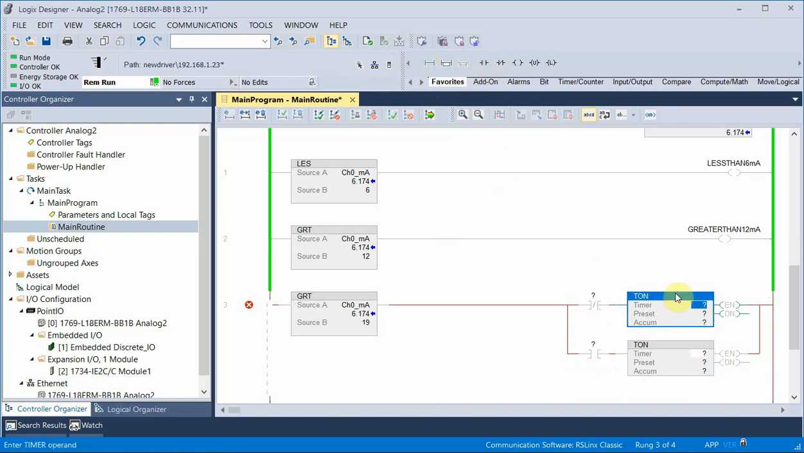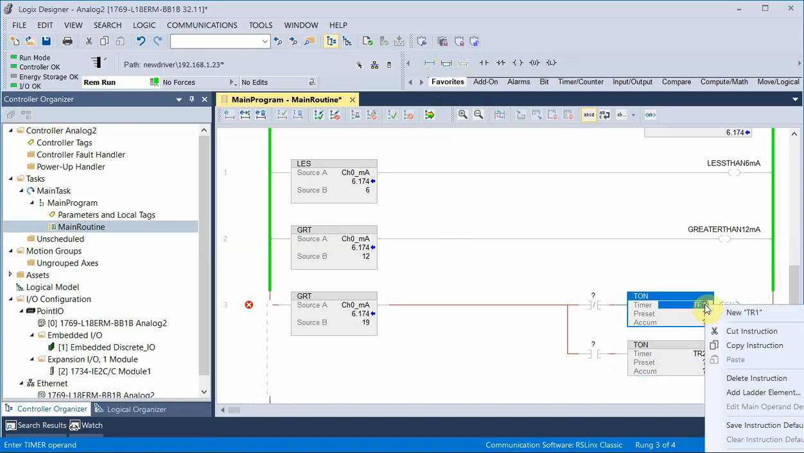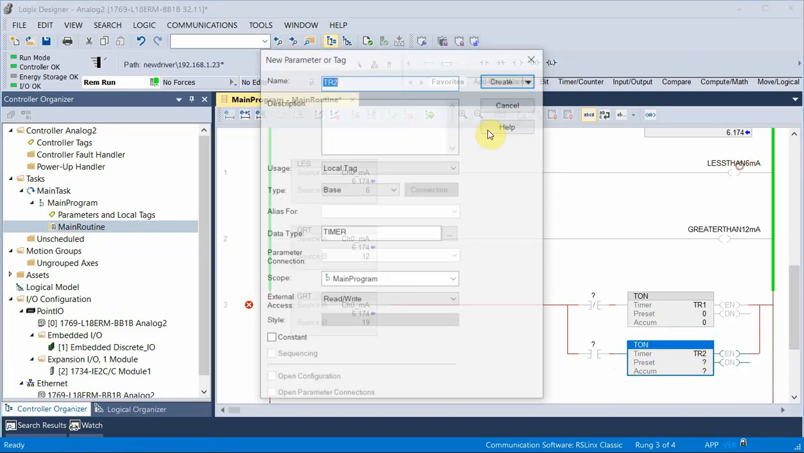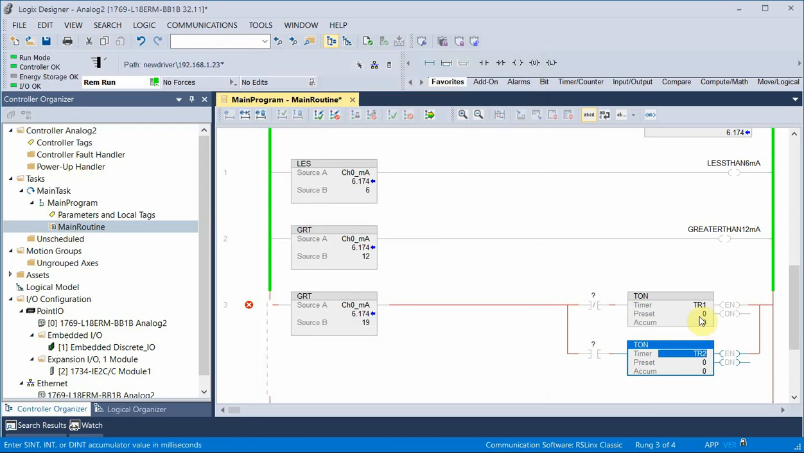This can be TR1. This can be TR2. How about half second there, 500? This would be TR1. This would be TR2.